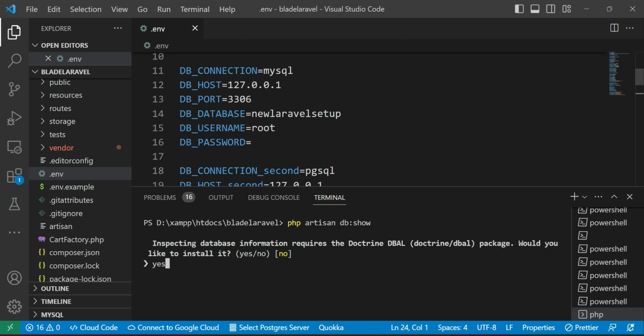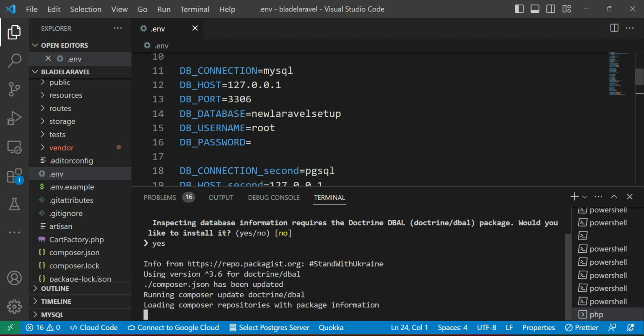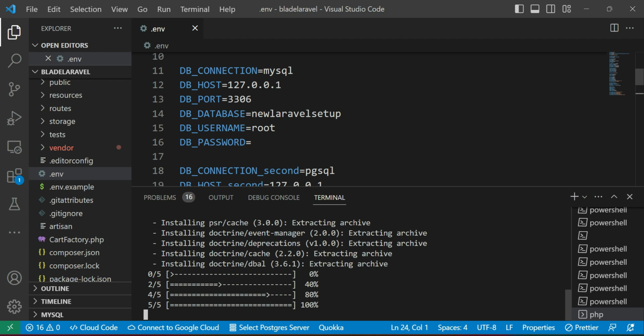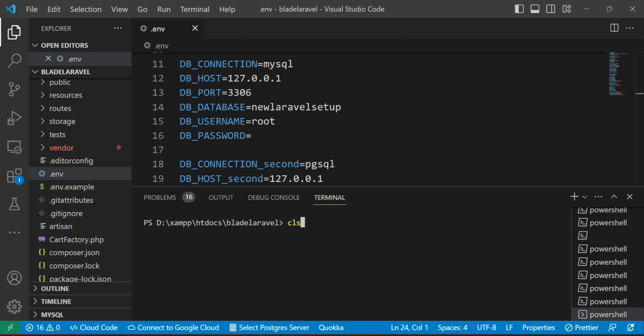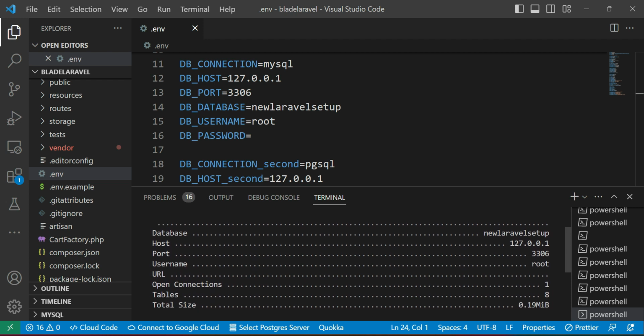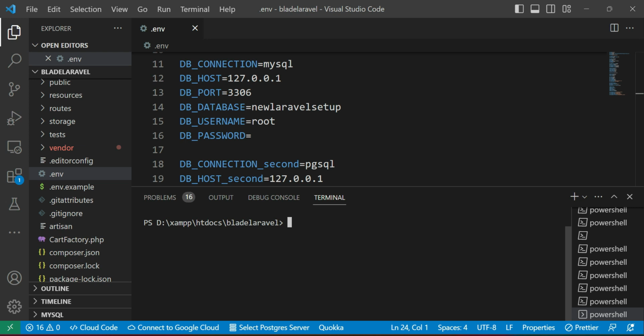Install Doctrine to show your database. Now run php artisan db:show. It will show you your database tables, database name. Now we gonna make some new migrations to have tables in another database.